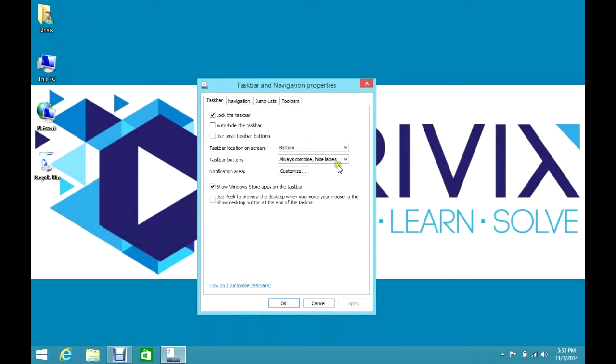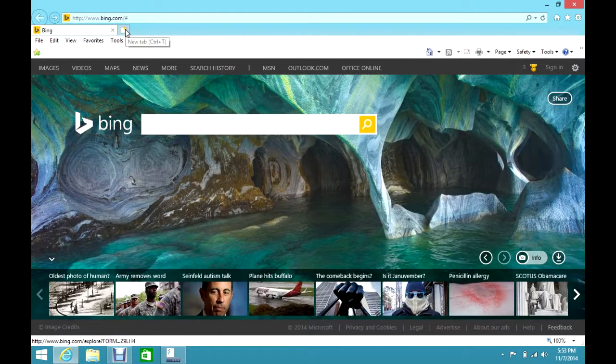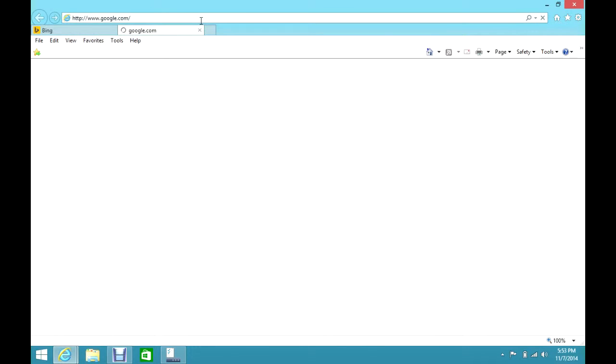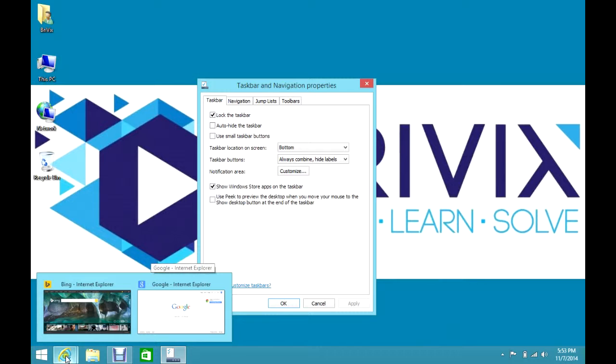The taskbar button, this always combine hide labels. Basically what this does is if you've got several windows open, let's see, here we can go to Google. Let's see, we'll minimize that. Now see how it's stacked here. It combines them into one.